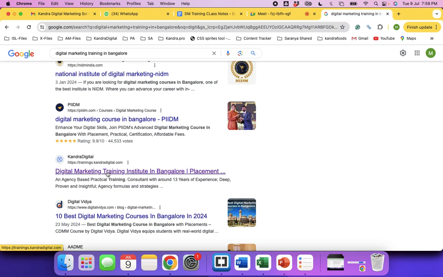Training and institute is used here. So when people search training, they click on this because they see training. When people search institute, they click on this because they see institute. This is covering the variations. First one is make sure it is relevant. Second one is cover all the variations. Third one is have the CTR trigger incorporated in your title.